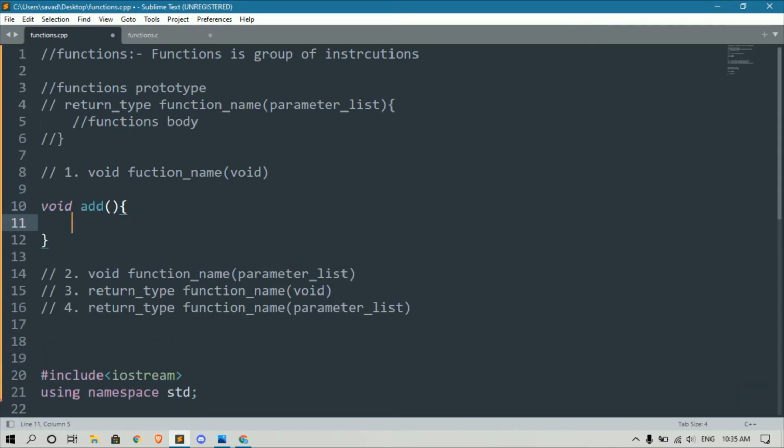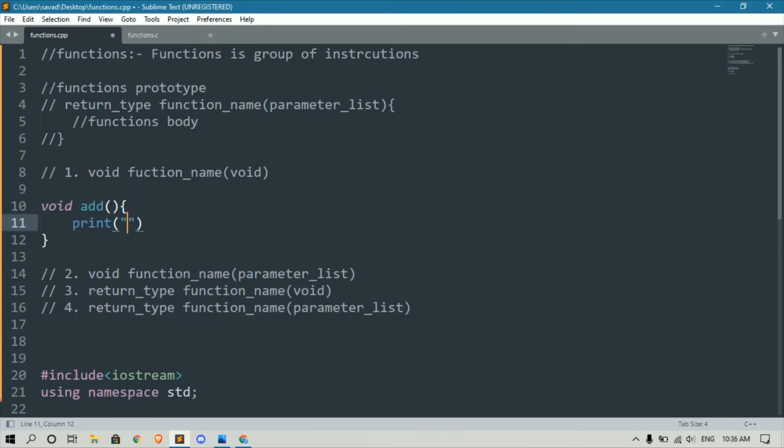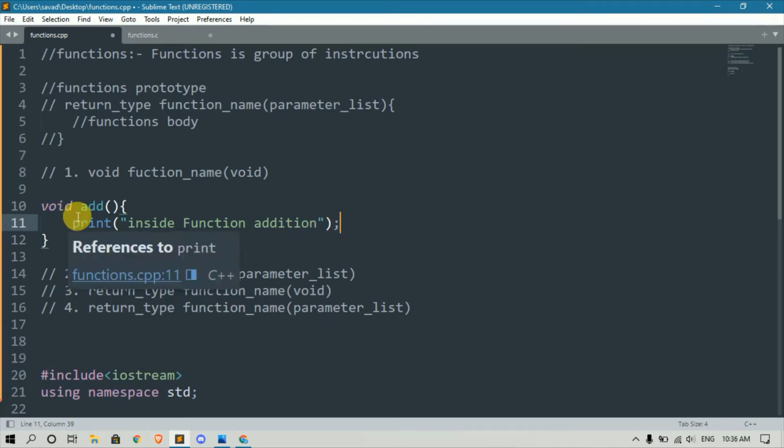Now I came into the function body. Here I will print "inside function addition". Here you can see that you are not returning any value from your function, and also you are not taking any values from the main function or the caller.